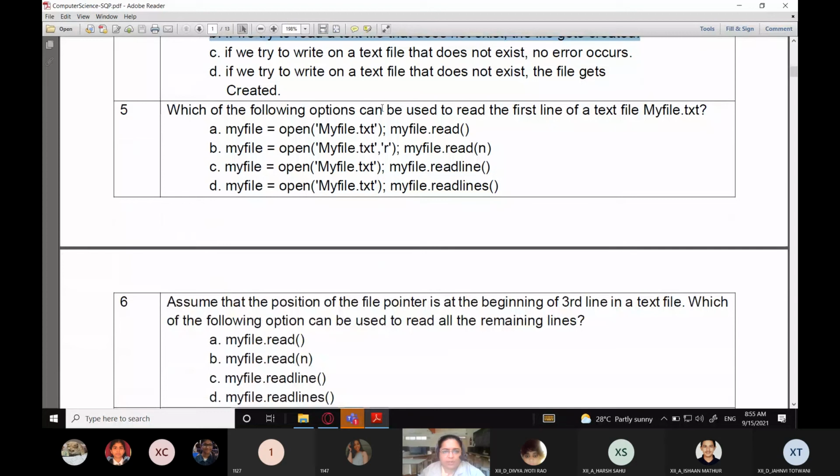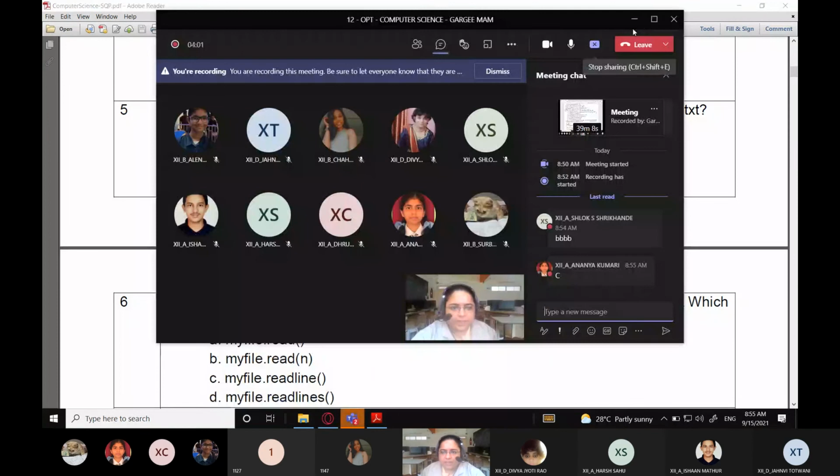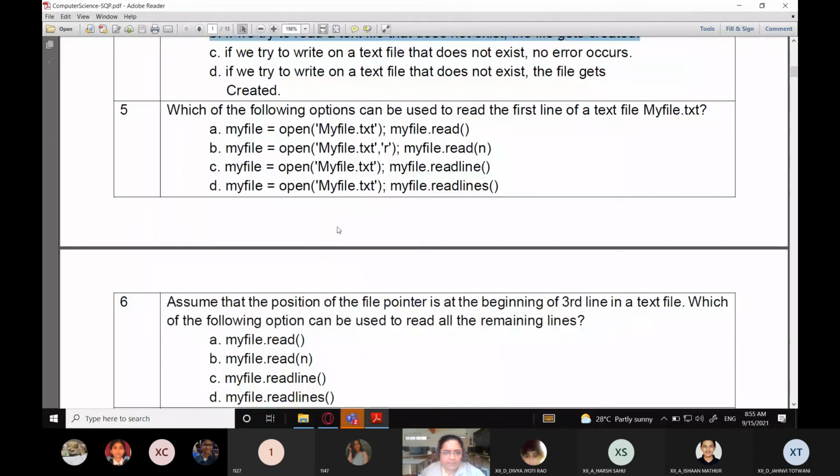Next one. Which of the following options can be used to read the first line of a text file, myfile.txt? Who will give me this answer? Read each of them very carefully and find out the correct one. Ananya Kumari says C. Yes, the correct answer is C, because in C we are using the readline function which will read the first line.